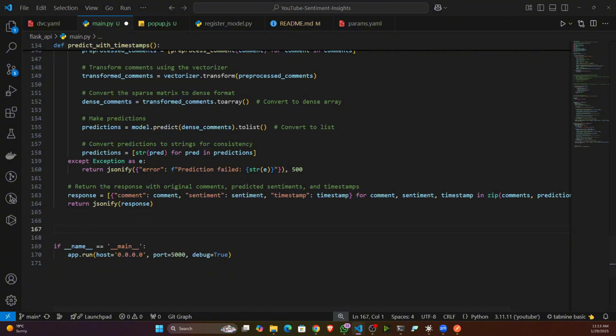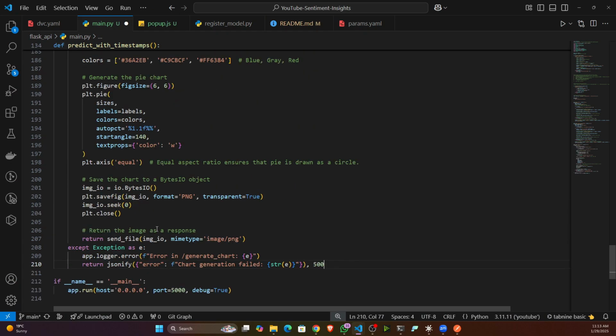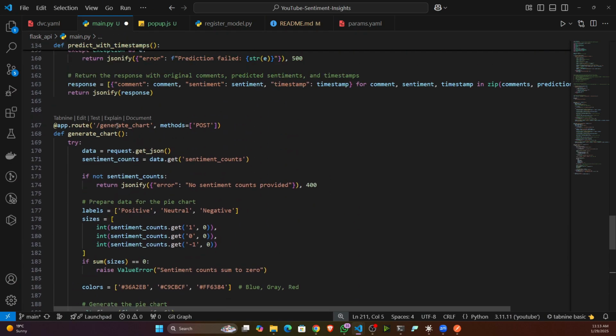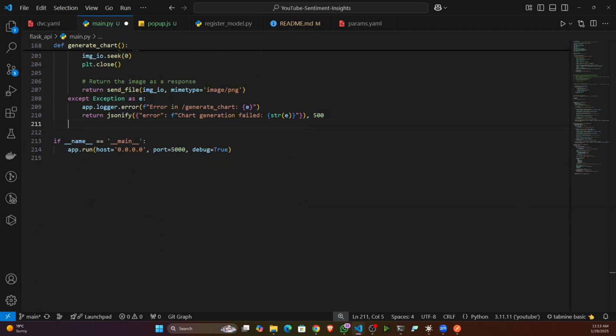Then the next thing you need is generate chart. If you want to see the chart and all, like I also told you, we'll also plot the chart. So this route will generate the charts. I will show you the practical demo, then we'll understand.